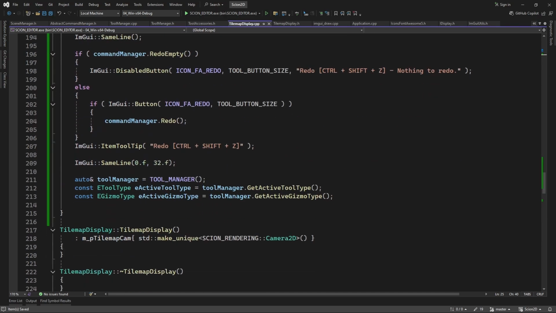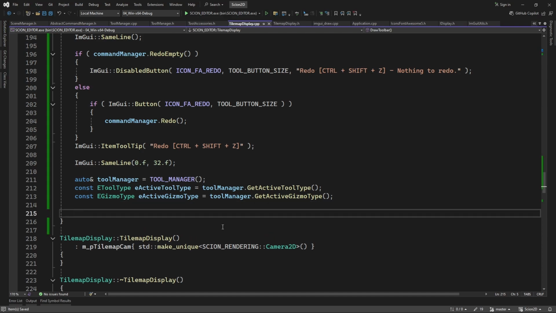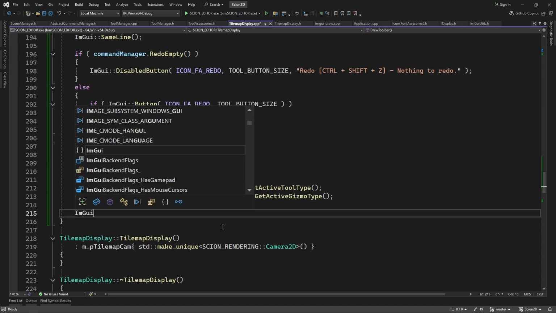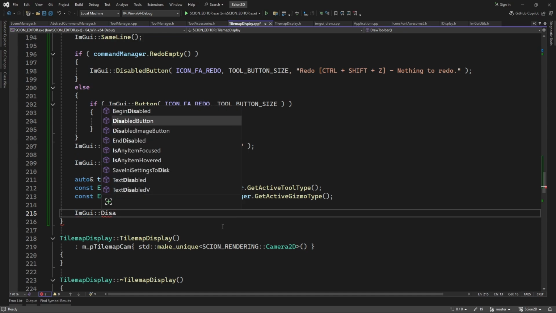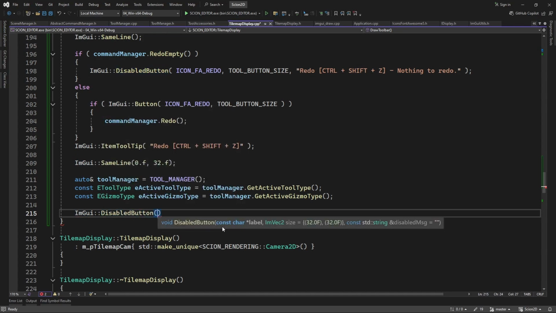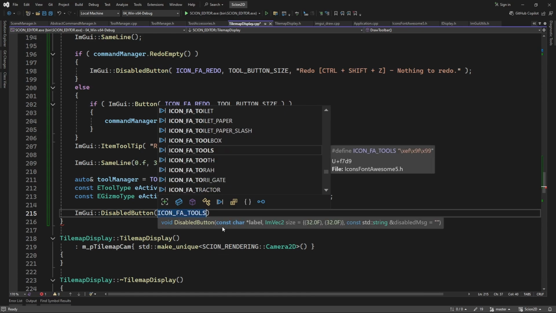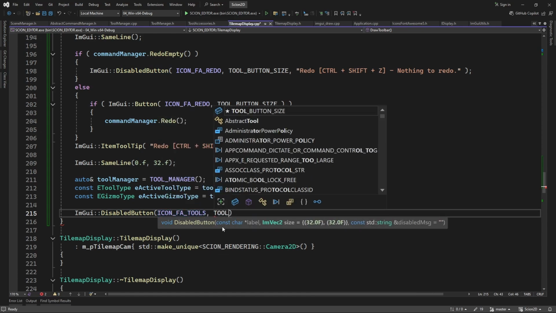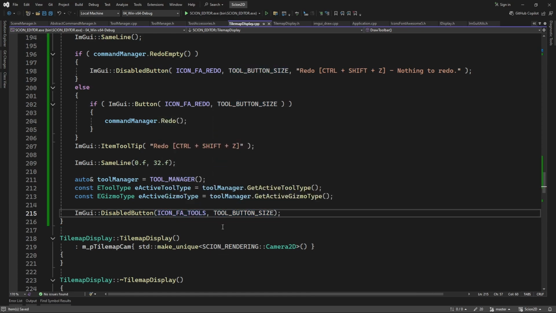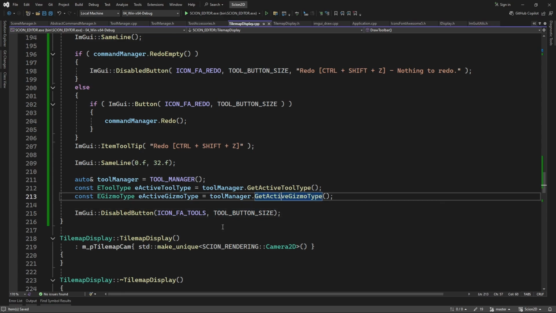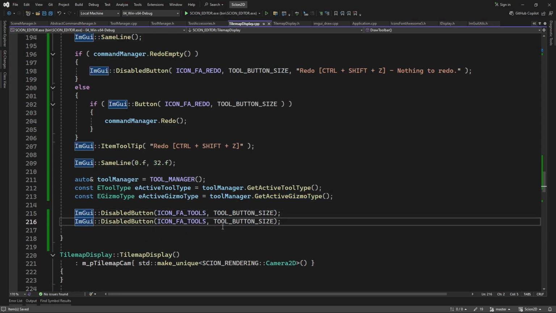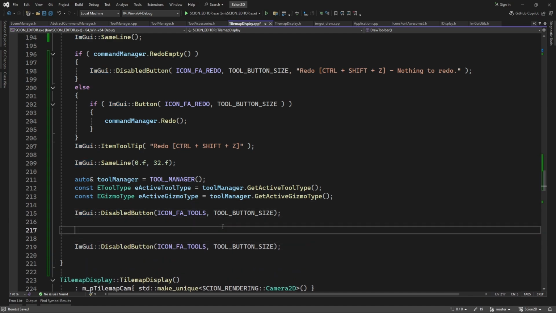Let's go back down. We were right here. The first thing I'm going to want to do is actually just put a disabled button here. It's going to be a disabled button that'll just show a tool. All right, so I can go ImGui disabled button. It's not going to do anything, and it's going to just say icon FA tools. And that's just going to be a tool button size. Right, so we have our disabled button, and I'm going to actually have two of these, one on each side of the tools, and inside we're going to put all of our tool buttons.